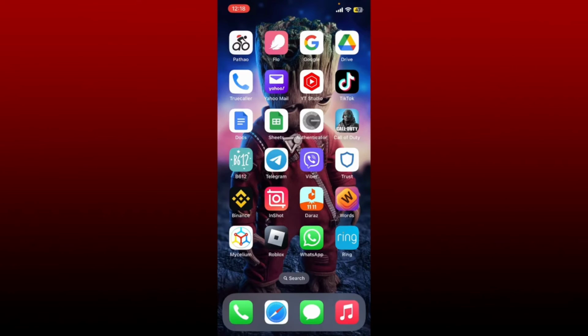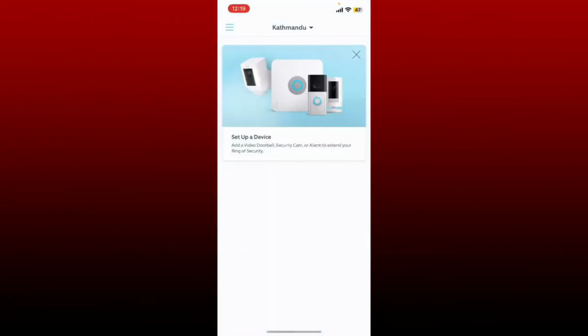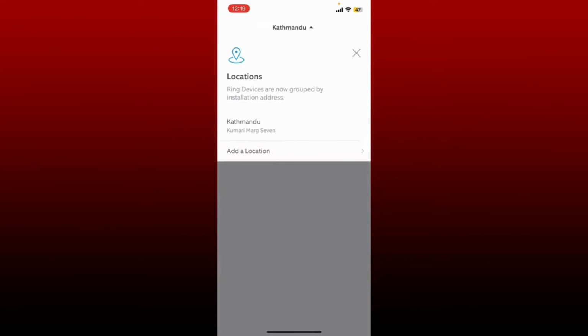How to delete a location on your Ring application. You can organize your Ring devices by physical location using the locations feature on the Ring application, but if you want to remove a location, then here is how to do it. First, open up your Ring application from your app drawer and make sure that you're logged into your account. From your location drop down at the top, select the location you'd want to delete.